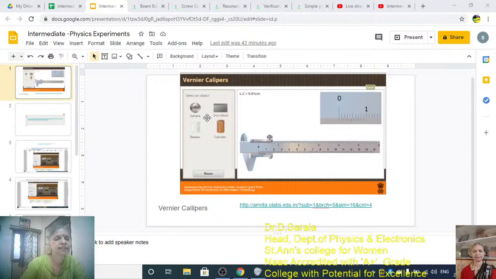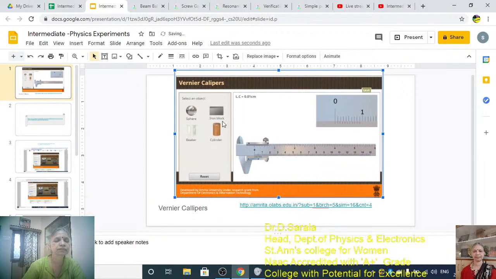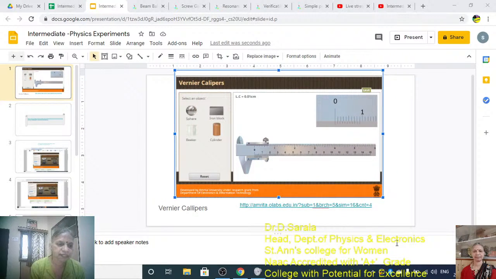So let us see how these simple experiments of intermediate first year physics students will be demonstrated using these virtual laboratories. The first one is your Vernier calipers. Make use of these virtual laboratories to simulate a few simple experiments. So the first one being the Vernier calipers.